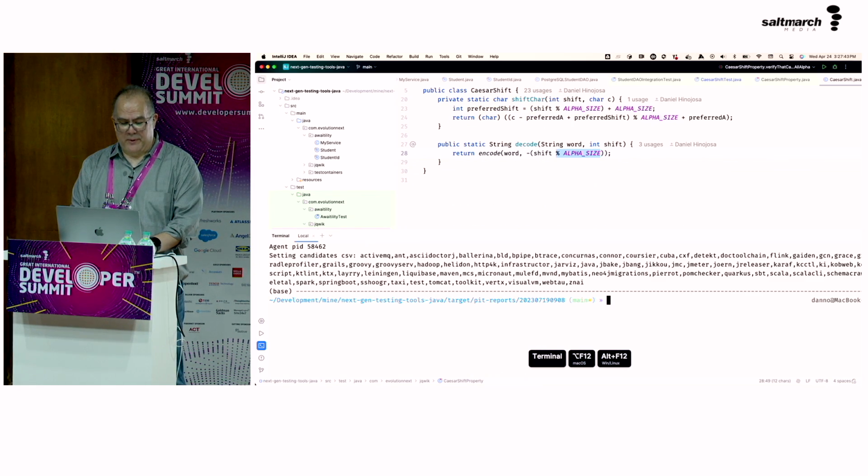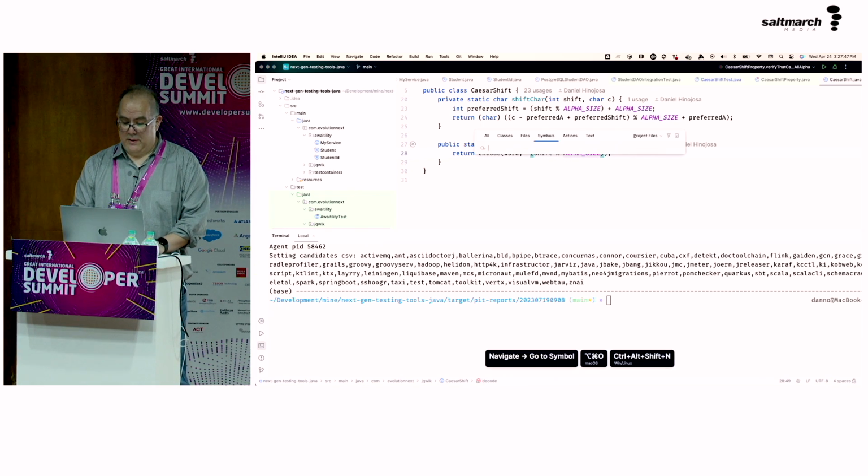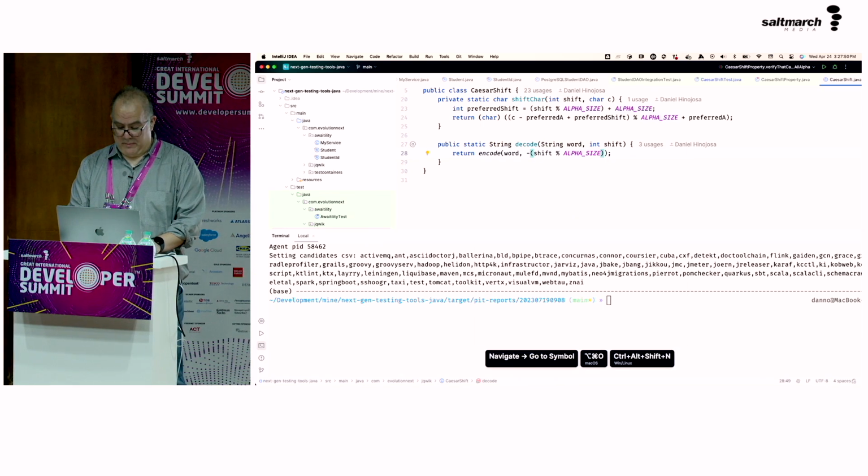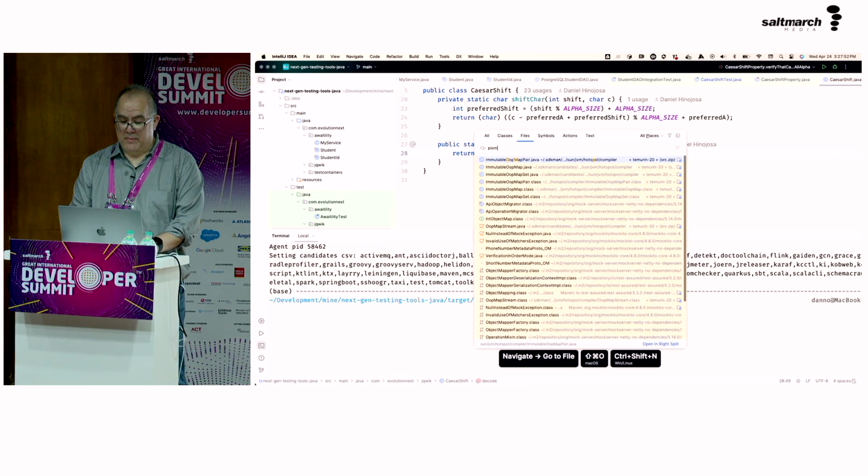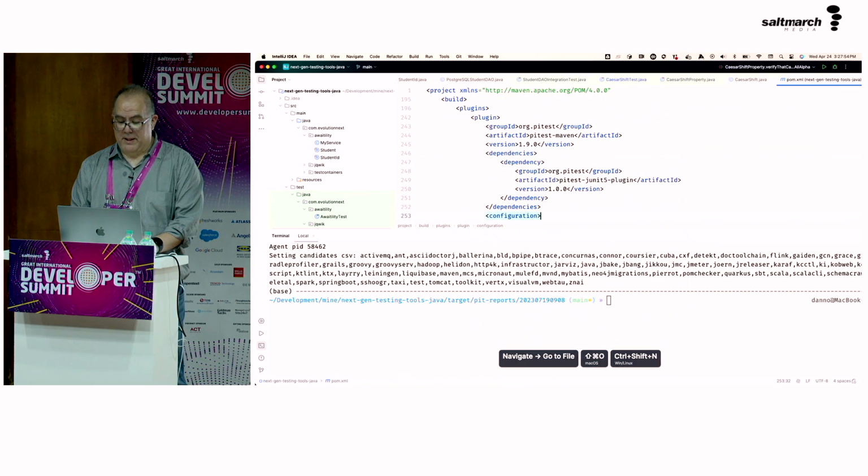Let me come in over here, and I'll open a terminal. Now let's take a look at the setup here really quick. Let's go, that's the symbols. There's the files, POM. Let's go to my pom.xml.